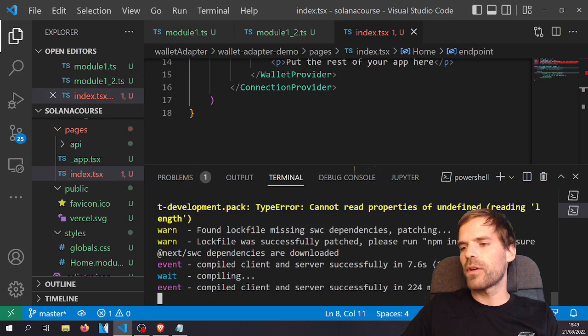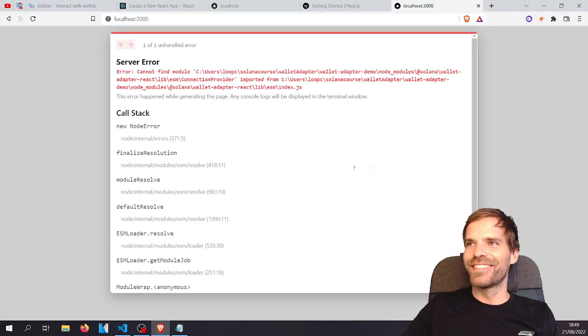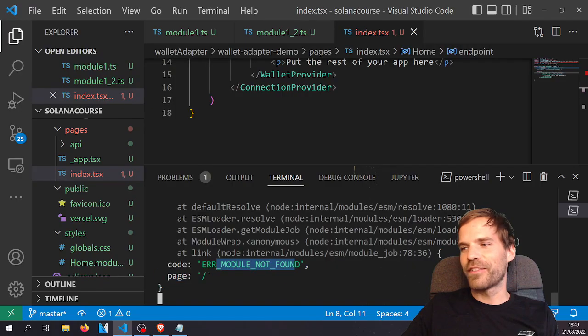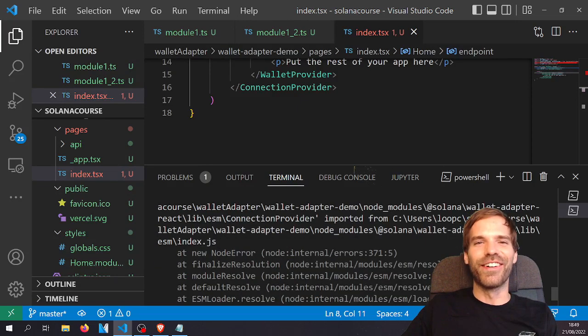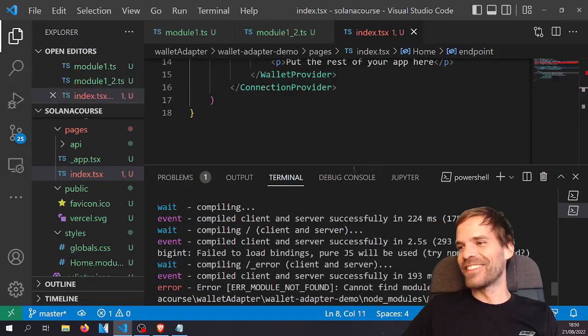Start. Maybe it's already running. Let's see. Very good. Cannot find module. My favorite errors. That's why I love Frontend. Did I mention that I really enjoy Frontend development? I totally do. That's why I quit my earlier job.